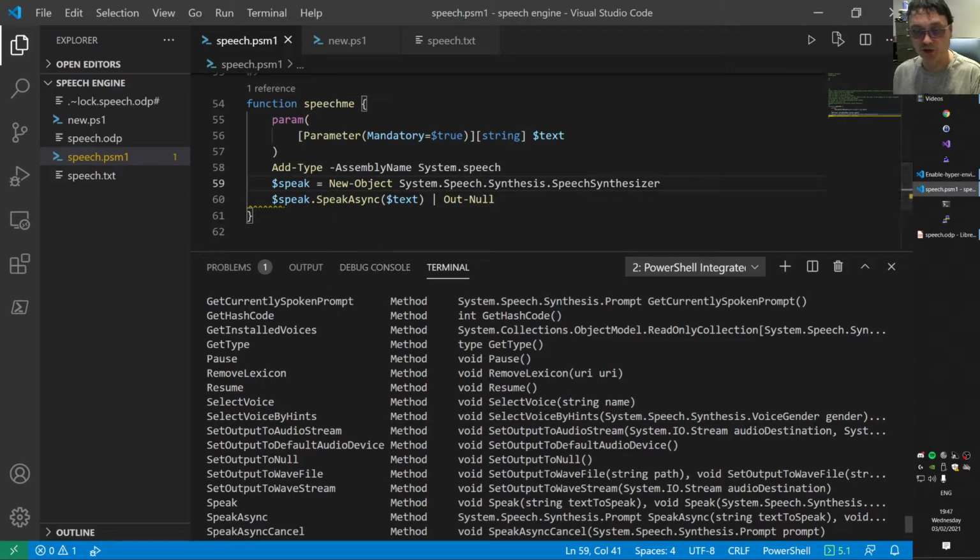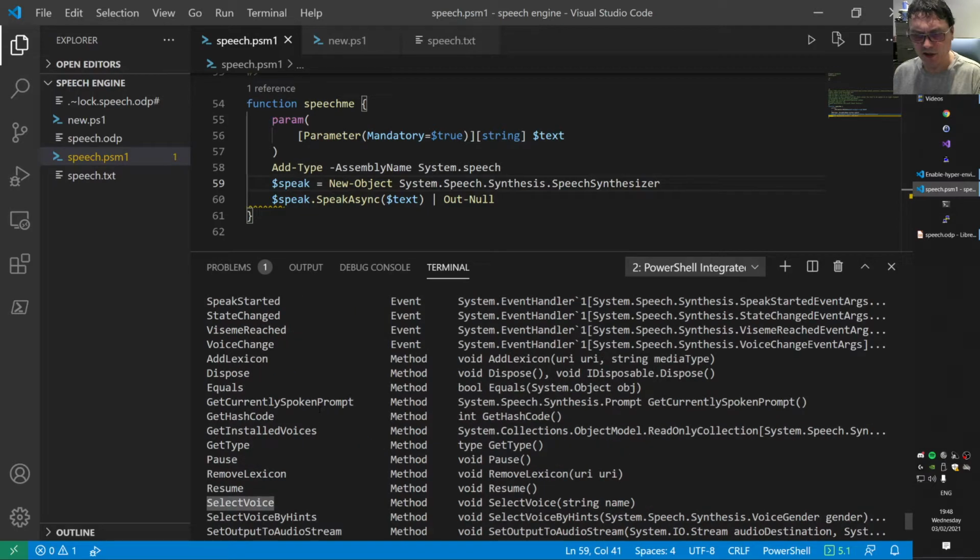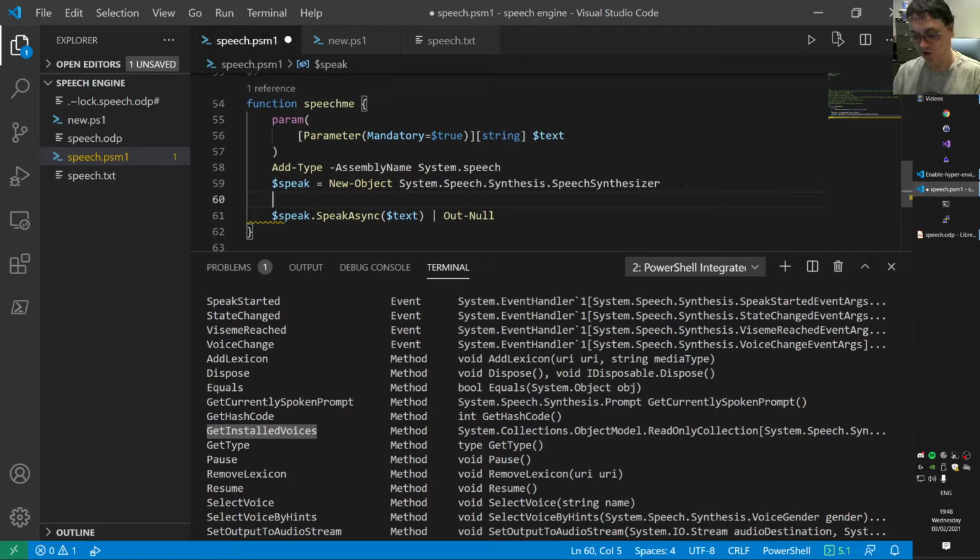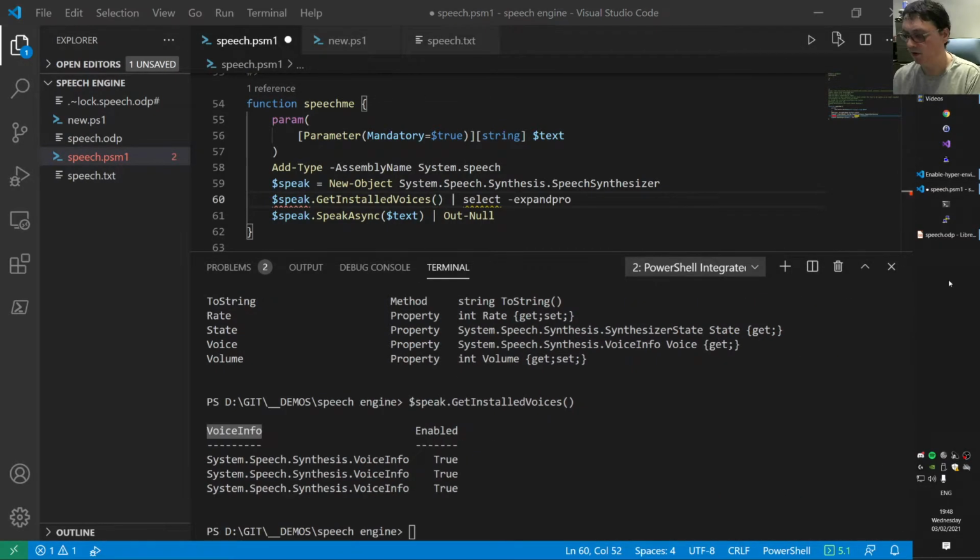So what I did now is do a speak, and I did a get member on that, and then I can select voice, for instance. I don't know what it is, but we can probably do something with that. And what I see as well, get installed voices, for instance. So let's modify our module a little bit and change the voice. Just use another voice here. So what we do is speak. I said speak dot get installed voices, and that's a method. So you open and close it. You see that get installed voices. It's a method. We can call it. So I'll do that now.